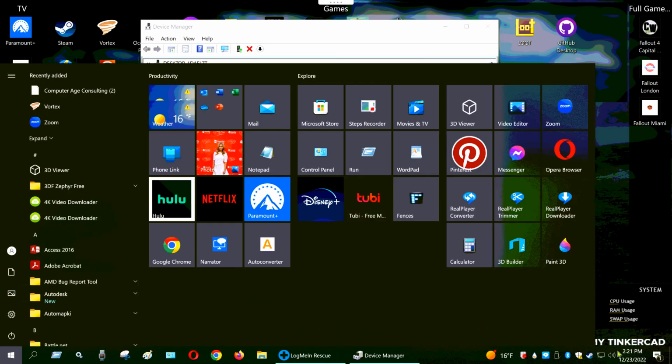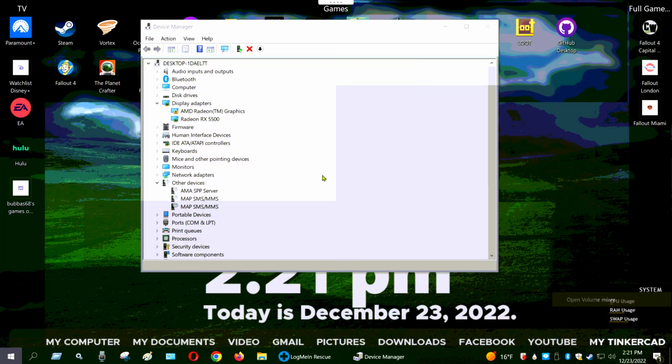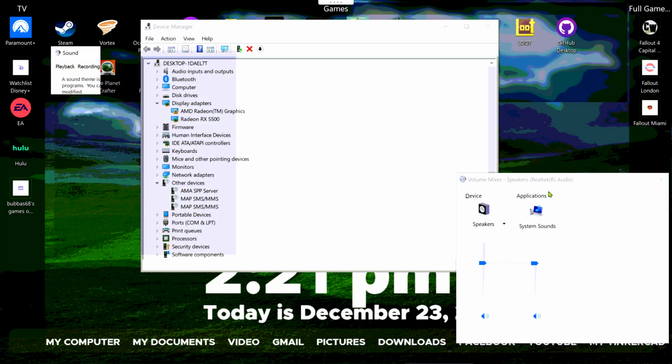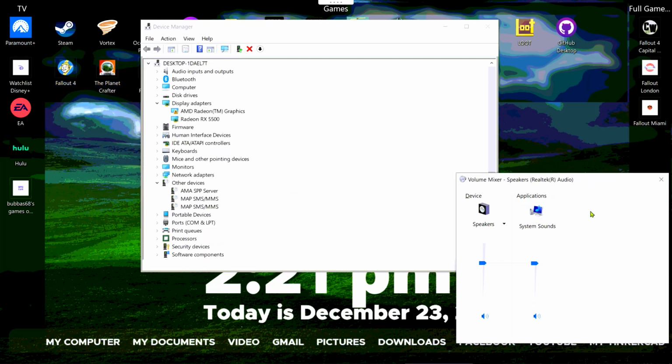Do you want to try to reinstall the video drivers I had? Yes, that is on my list of things to try. Here we have application sound settings, and this is the speakers. Now, when we actually launch Fallout 4, it should show up in this panel. It's supposed to. So I'm going to launch it again.